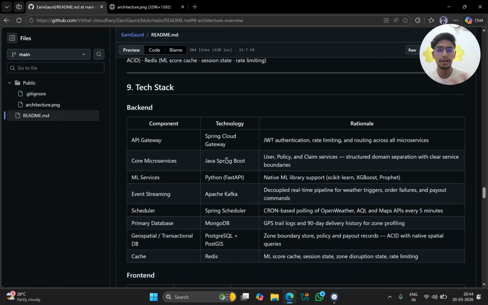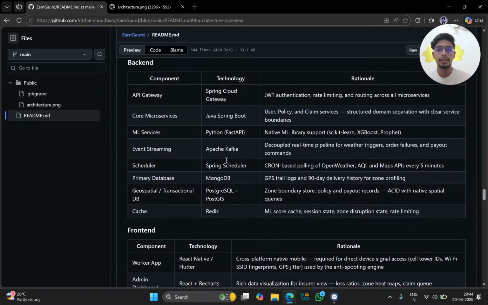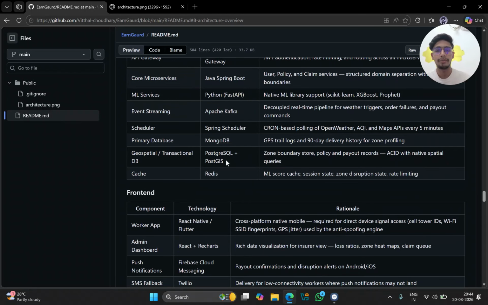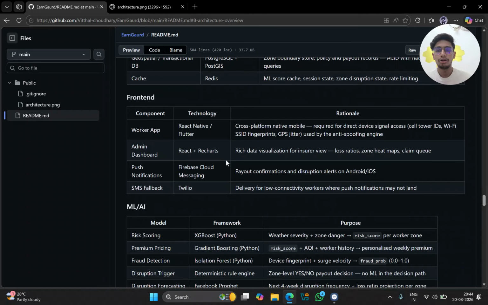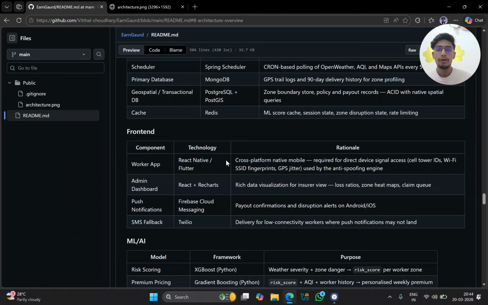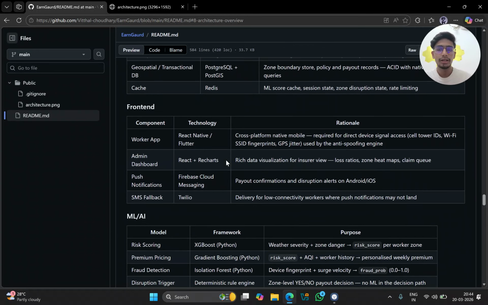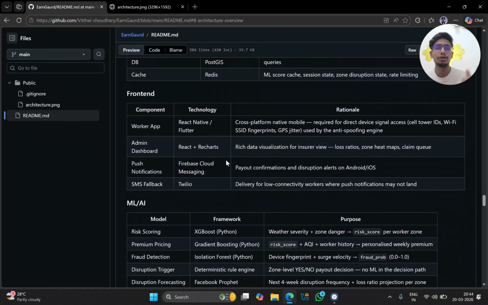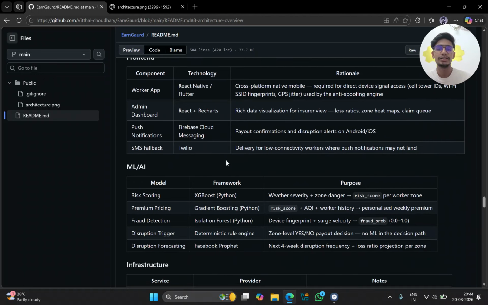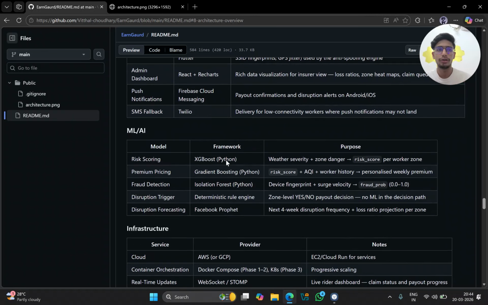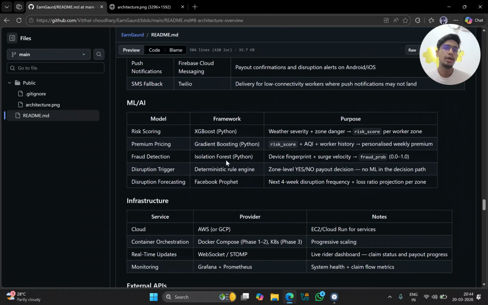We'll be using Spring Cloud Gateway, Java, Spring Boot, Python, Apache Kafka for scheduling and streaming, and MongoDB as our primary database, plus Spring Scheduler. All of these will be used for the primary backend. For the front end, the worker app will use Flutter or React Native, and the admin dashboard will also be made using React. Then Firebase Cloud Messaging or WhatsApp notifications can be given to the user side, and SMS notifications will use Twilio, a service which we'll be using for this.